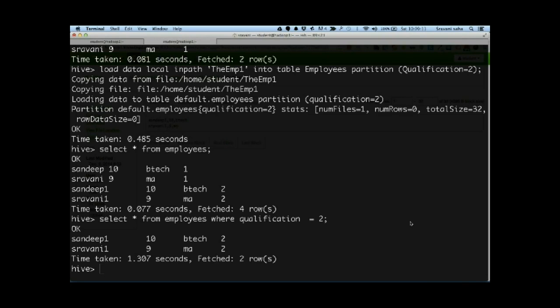And if we are saying select star from employees, and we say group, okay, and again we can say count star and group by qualification. All right.